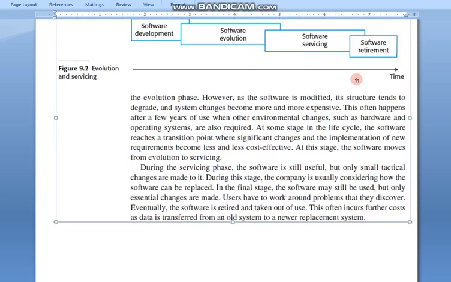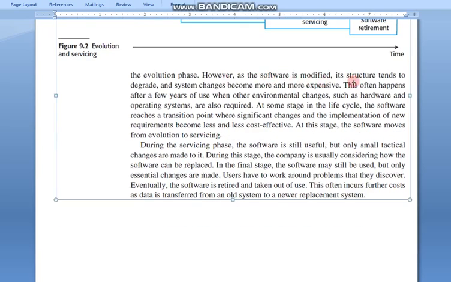Okay, so however as the software is modified, its structure tends to degrade, and system changes become more and more expensive. Gradually, as we modify the software and develop it day by day, it gets more expensive. Okay, this often happens after a few years of use, when other environmental changes such as hardware or operating systems are also required. At some stage in the life cycle, the software reaches the transition point where significant changes and the implementation of new requirements become less and less cost effective. At this stage, the software moves from evolution to servicing.